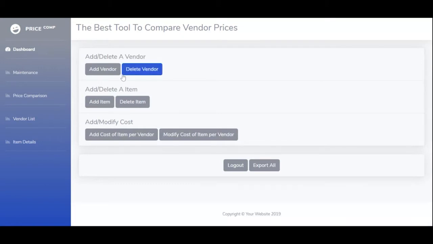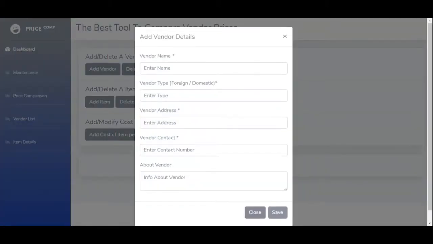To add vendor, click on the Add Vendor button. This opens a pop-up form. Fill required fields. For example, vendor name. This field requires you to enter a vendor. For example, sample vendor. Then enter vendor type. This can be a foreign or domestic vendor. For example, domestic. Then add the vendor address in the next field.